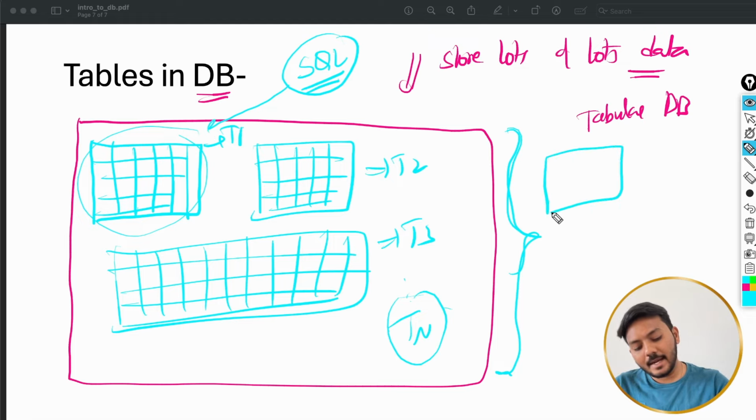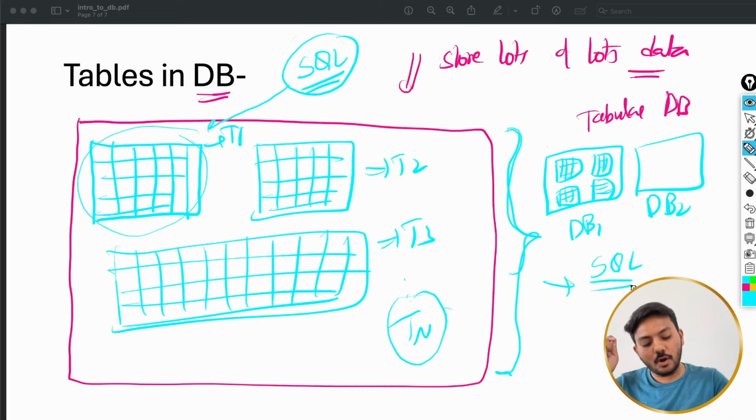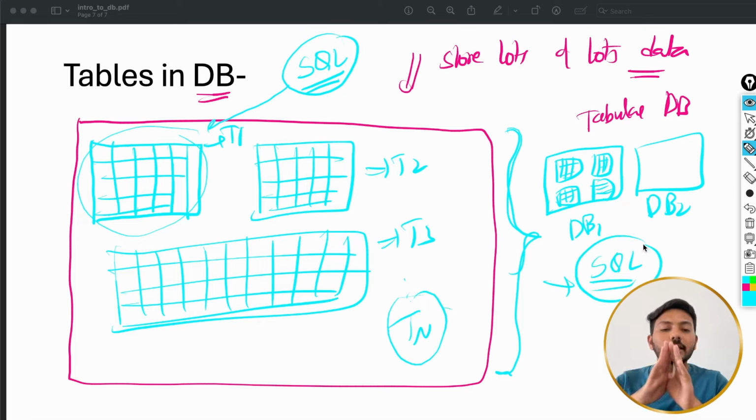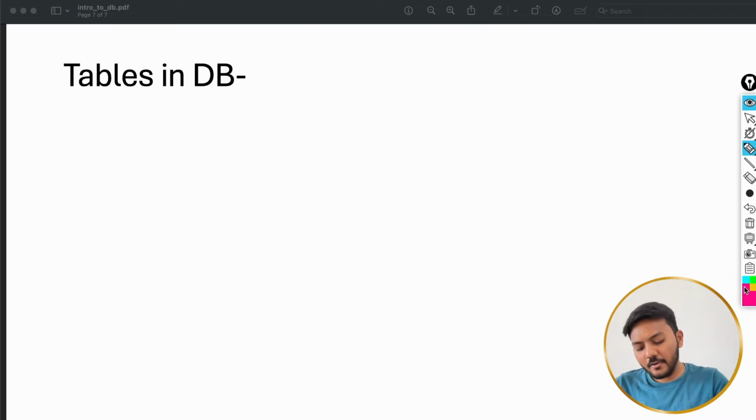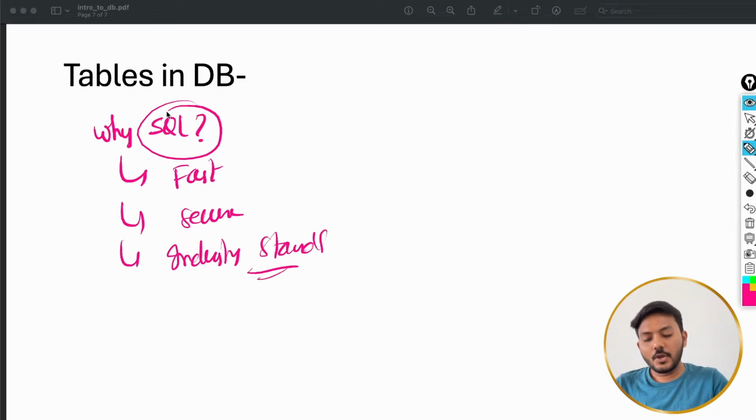And I can have multiple databases, guys. Let's say this is DB1 and you have DB2, and inside it I have multiple tables as well, right? So I can have multiple databases, and in each of these databases I can have multiple tables as well. And by using a programming language called SQL, you will be able to do all the operations on top of these tables. And why only SQL? Because it is fast, secure, and it is industry standard. If you learn SQL, you can apply these techniques and syntax on other types of databases as well.